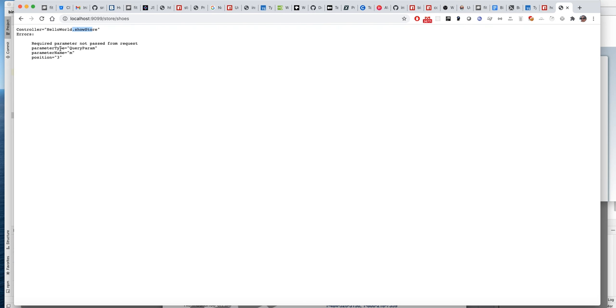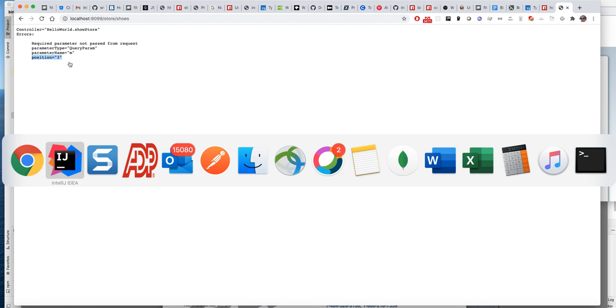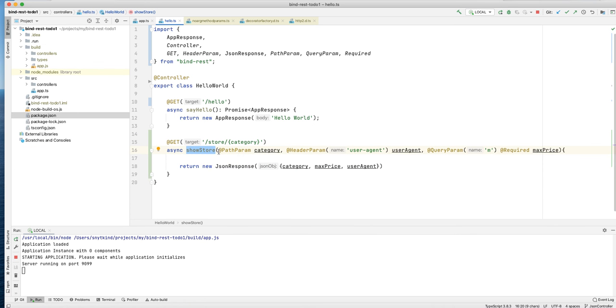It goes further and tells you what happened. Required parameter not passed from request. So the parameter type, supposedly it was expecting a query param, and the parameter name, it was expecting M, and it even gives you a position. Position is the parameter position here. This is the first one, second one, and the third one. So it will help you to debug your code.